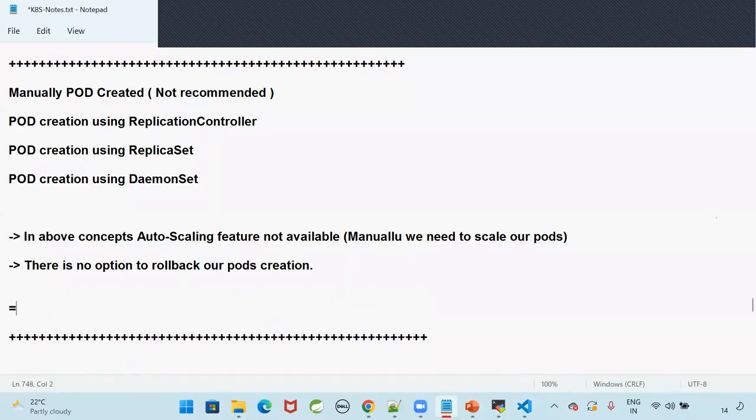To overcome these problems, we have the deployment concept. Understand? When we have replication controller, replica set, and daemon set, still why are we going for the deployment concept in Kubernetes? The reason: here you can specify the replica count as 5. 5 replicas will be created, but a huge traffic is coming. 5 pods are not sufficient. I want 10 pods. Is it going to create the 10 pods automatically?